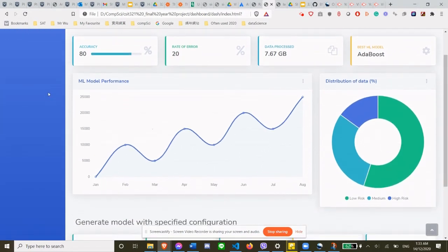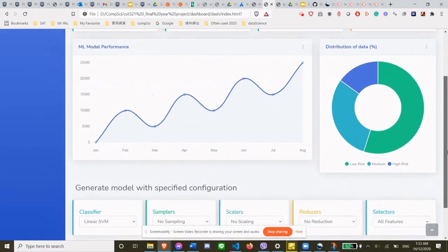This is the model performance chart that shows the performance of the model. And this is the distribution of the level of risk. It is split into low risk, medium risk, and high risk.